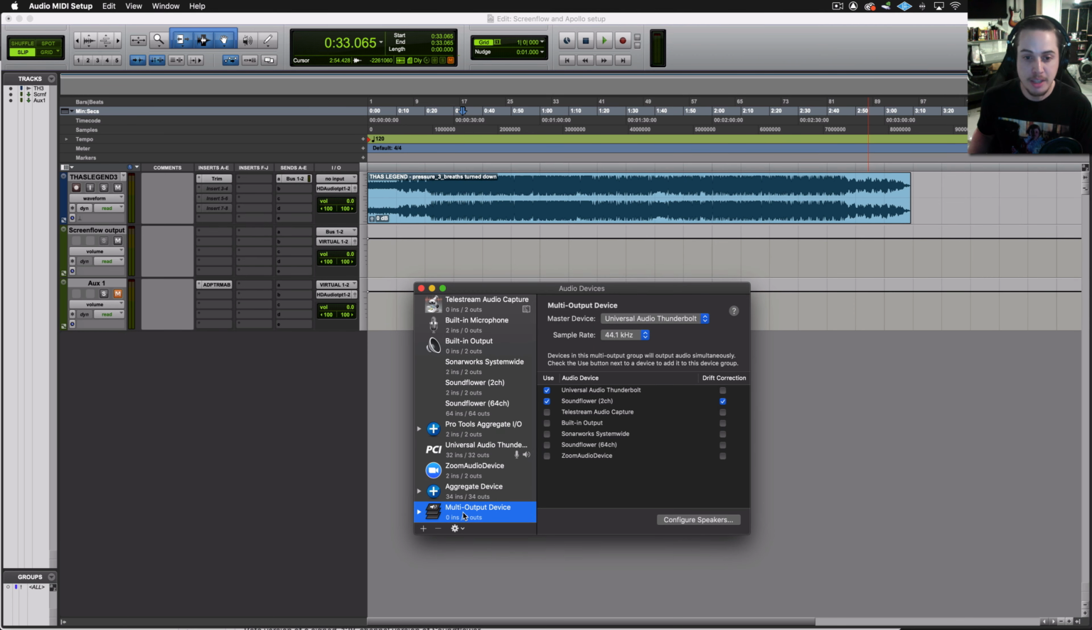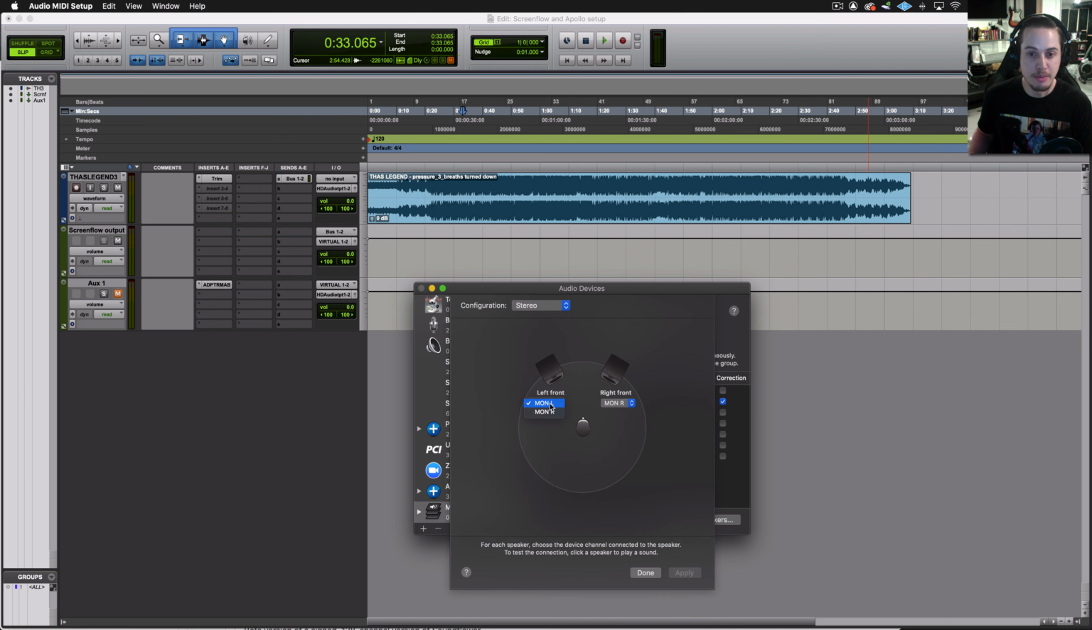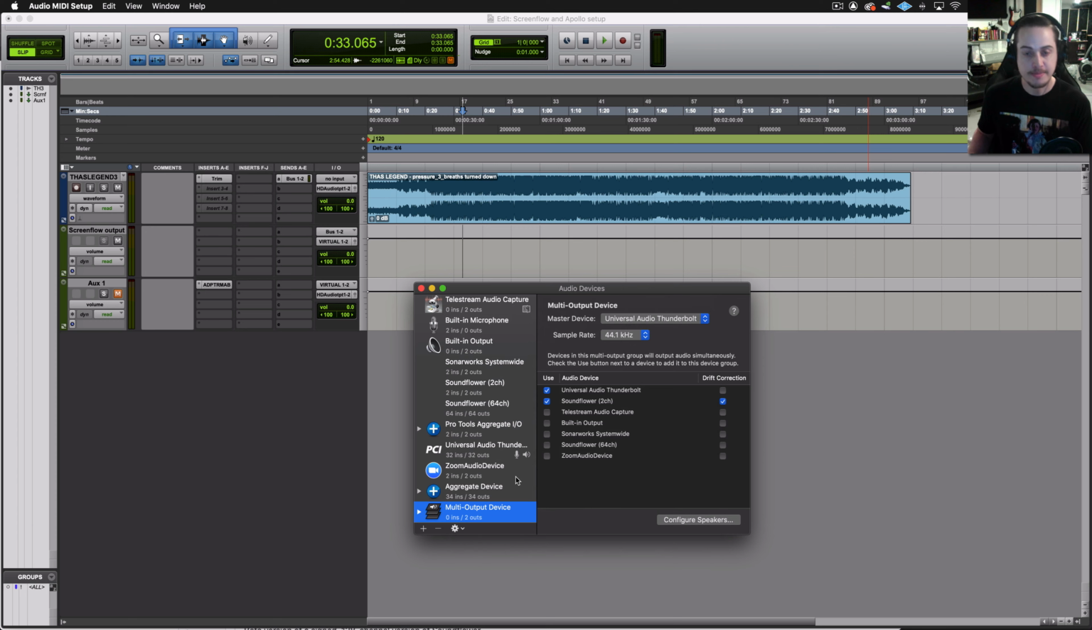So after you have that set up, you're going to go to the plus signal again, create a multi-output device. And then this will pop up here. Same thing, select your interface for use and select Soundflower 2-channel for use. Drift correction, I put it on Soundflower. Master device is the interface. And then configure speakers, it's just monitor left and monitor right. Okay, and then done. So that's it inside of the Audio MIDI Setup.